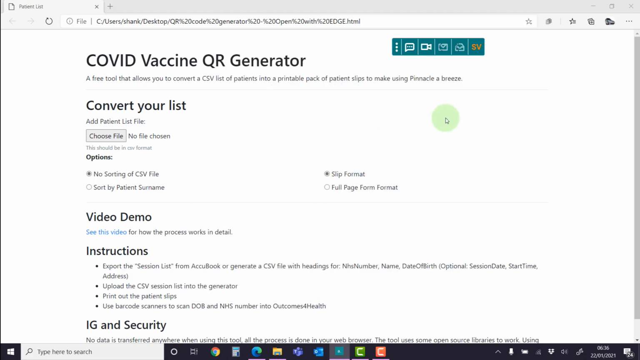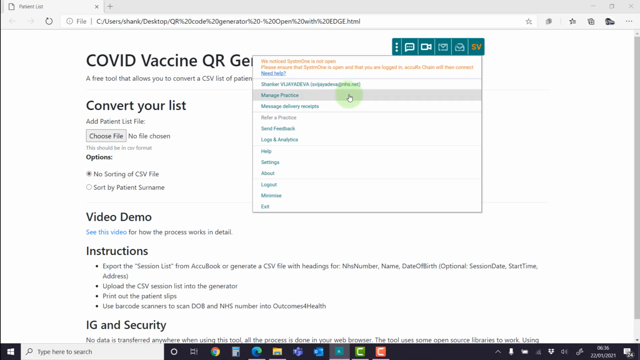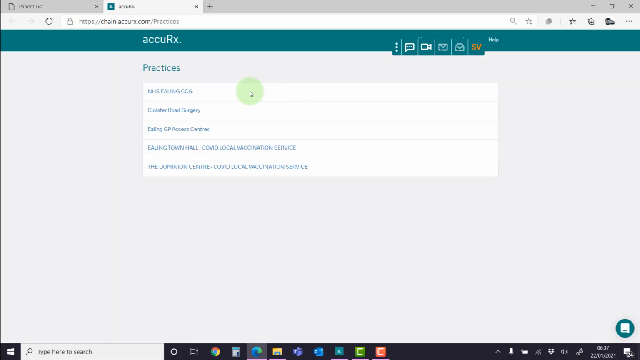So if we sign in and we click on our initials, it has the option below that says manage practice. Don't worry if any clinical system is not open and it's giving you a warning. We don't need that at this stage. So if we click manage practice, here we see the options that we have. Your options may look different, but today we're at the Dominion Centre, the COVID vaccination service at that place.